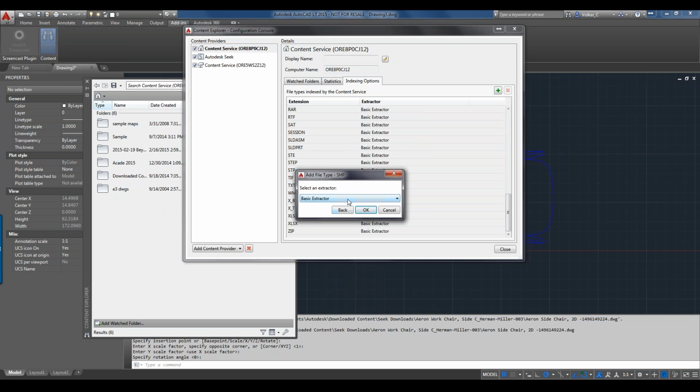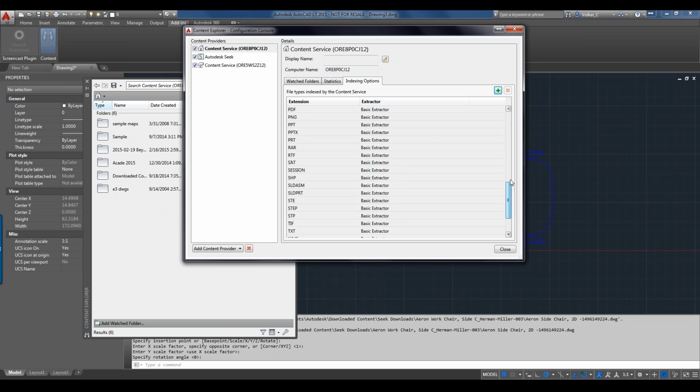Maybe I'm using AutoCAD Map, and when I import, see all my shape files. The basic extractor is what AutoCAD uses by default. Basic extraction just means, hey, this is what I can use within AutoCAD itself. There may be times where a custom tool may be applied to it. And that's about it. We could also easily remove it, but here's that new file type.